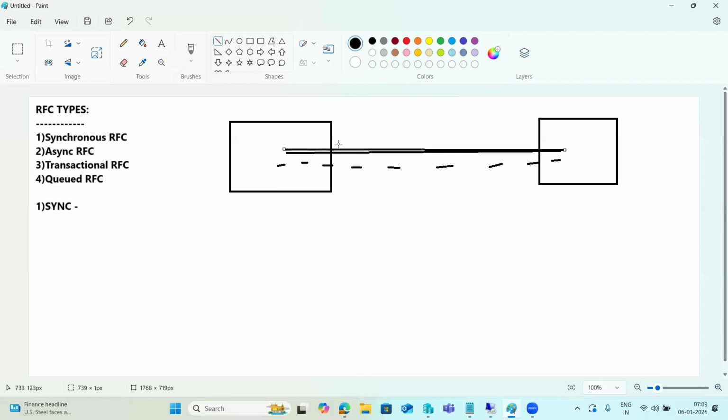That is the synchronous RFC, which is straightforward. It will send the data, the target will receive it and send the acknowledgement back to the source system saying that I received it. Only then will it send the second data. Otherwise, the source system will wait for confirmation, meaning the acknowledgement from the target system. That is the main thing. It is used for communication between systems.